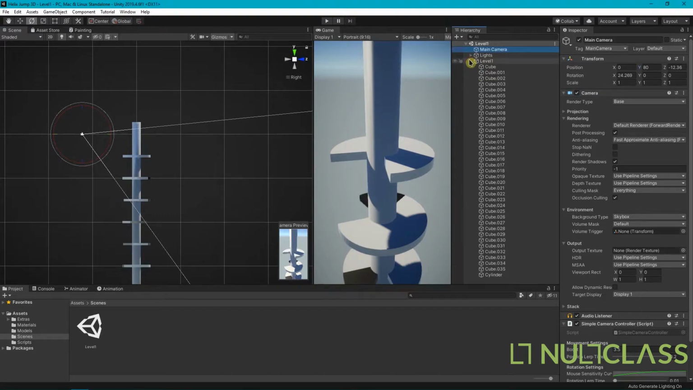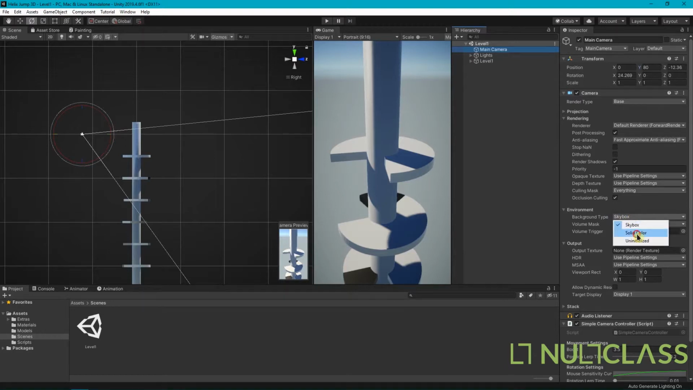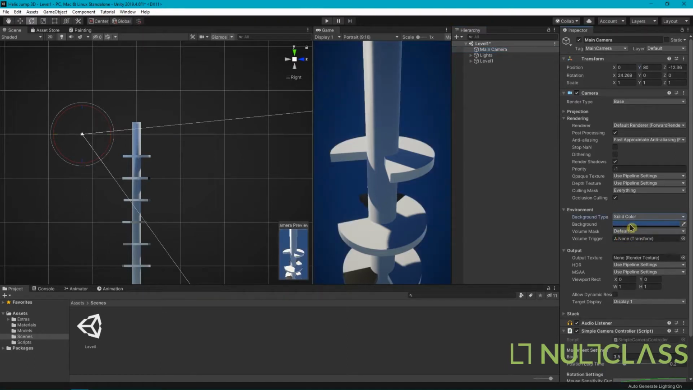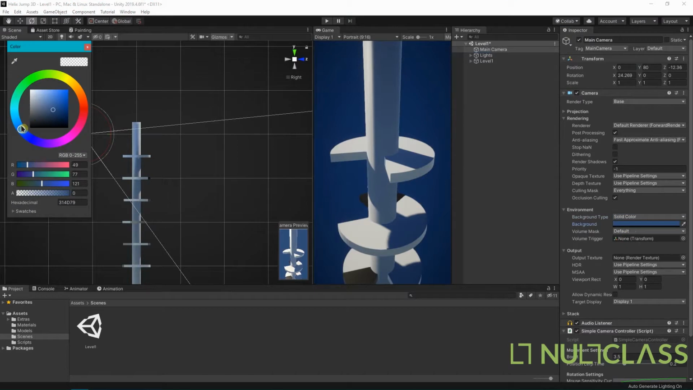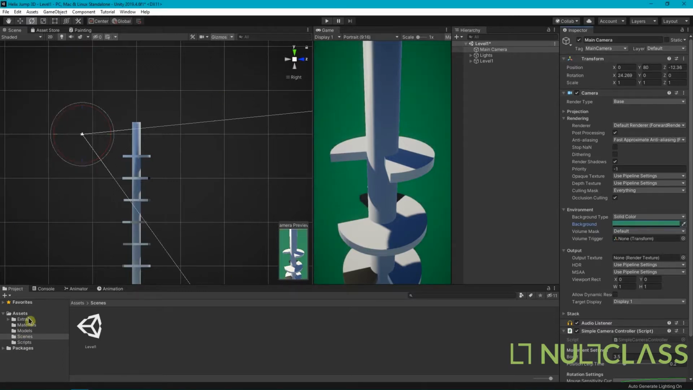Then in our level 1, okay, everything looks fine over here. We'll start by putting up colors, and before that let's change our background type to solid color, and let's give a color. Something like this looks good.